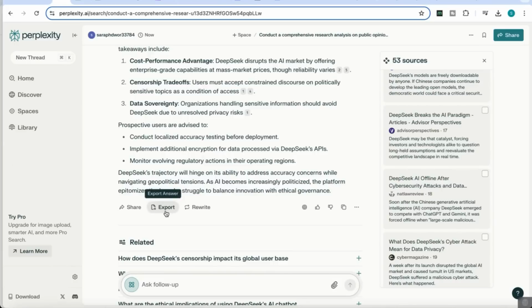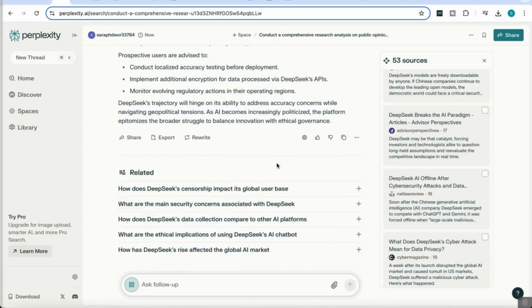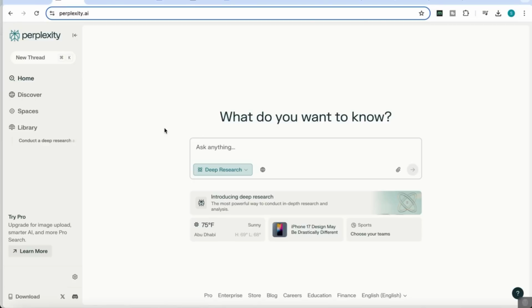Then what we can do is, again, we can export our answer as a PDF. And again, you can also ask a number of follow-up questions to help you build a bigger picture. So the next way we're going to be using Perplexity's deep research is to help us identify latest trends and news in any field that we're interested in.